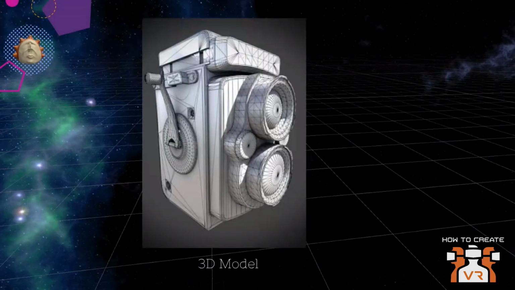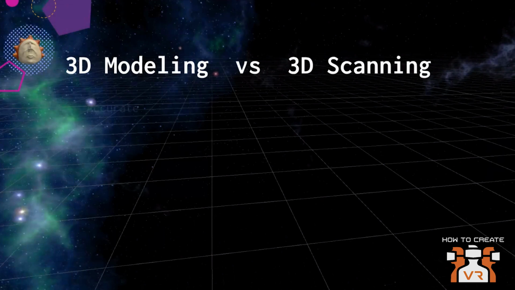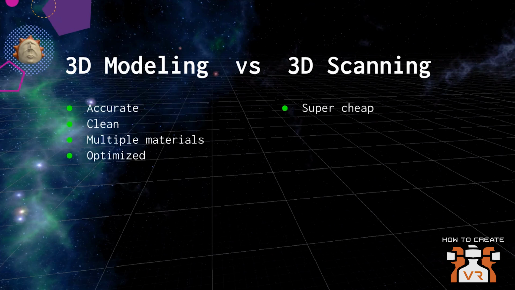And if we look at the underlying models, the one that's hand modeled is again cleaner than the 3D scan. But since the texture of 3D scanning is usually so good, it hides most of this messiness, and it looks perfectly fine. So to summarize 3D modeling versus 3D scanning, modeling is very accurate, it's clean, you can use multiple materials, and it's highly optimized. 3D scanning, on the other hand, is cheap because it's fast. You almost don't need any skills. Anybody can do it. You don't need to learn 3D modeling or texturing or unwrapping or stuff like that.